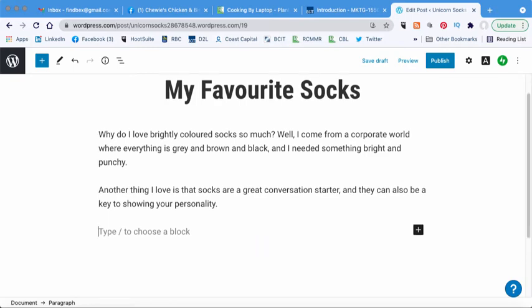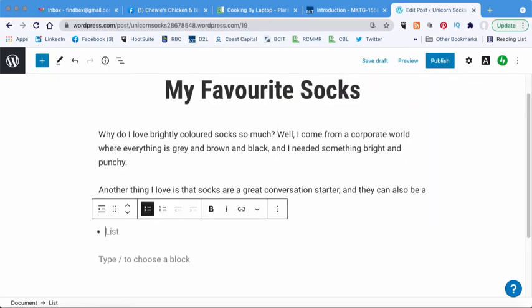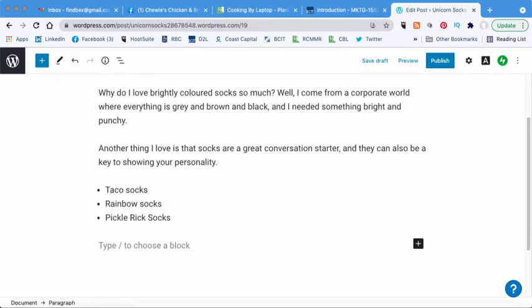In order for me to do a list, I have to choose a block for that list. So I'm going to go over here and click on Add Block, and you'll see that I get the option to do a list over here. So I'm going to choose a list.